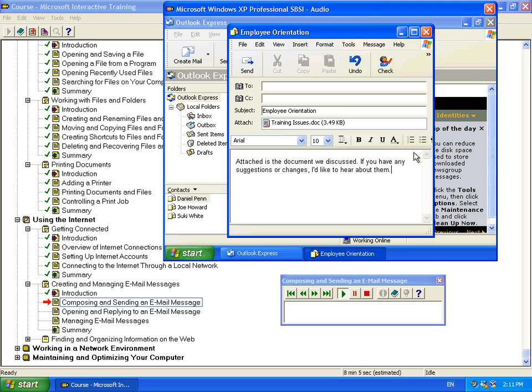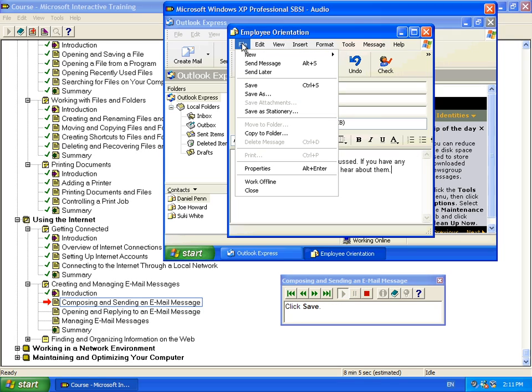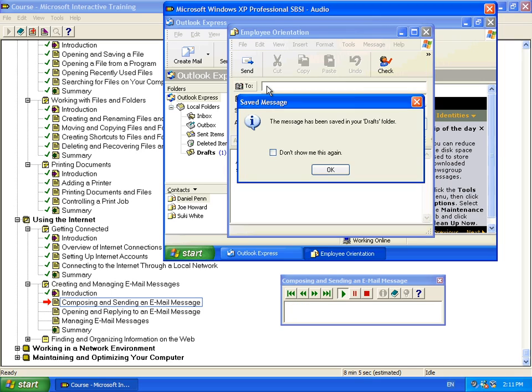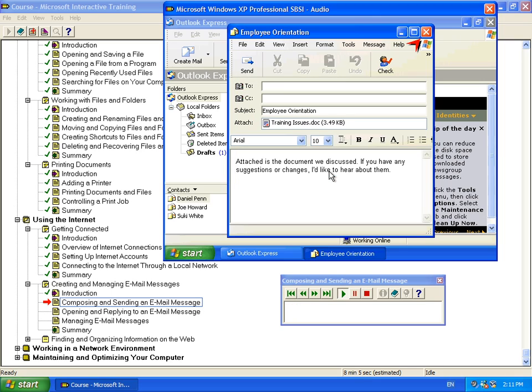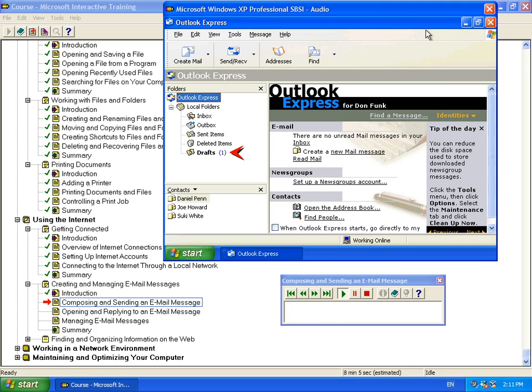You can also save a draft of an email message to work on later. To save this unfinished message, click the File menu and click Save. Click OK. Click the Close button on the title bar of the Employee Orientation window. The new message is stored in the Drafts folder by default.